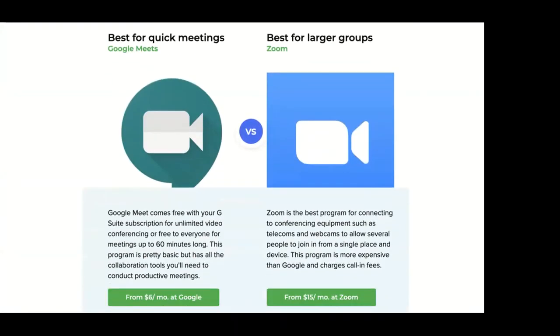Now, I compared the two. So the best for quick meetings is Google Meet, and for best large groups is Zoom. Because Google Meet comes free with your G Suite. So I know many times people don't want to use a lot of platforms, and we could just streamline our usage to one platform that could give us the overall view of what we're looking for. I believe that's the best feature.